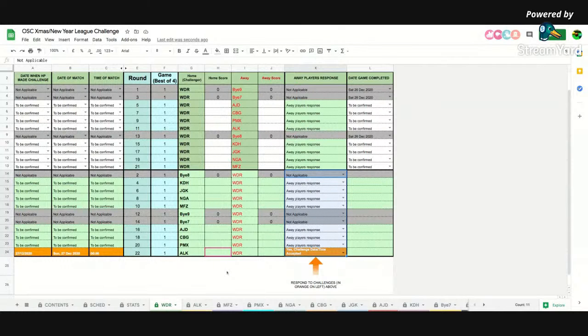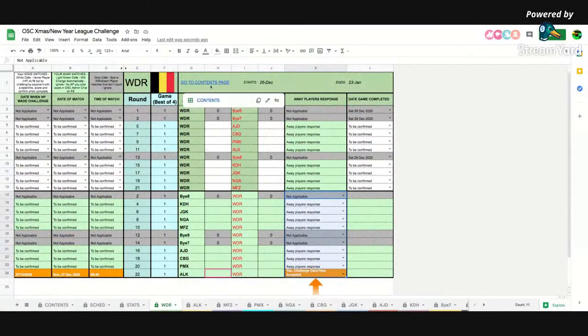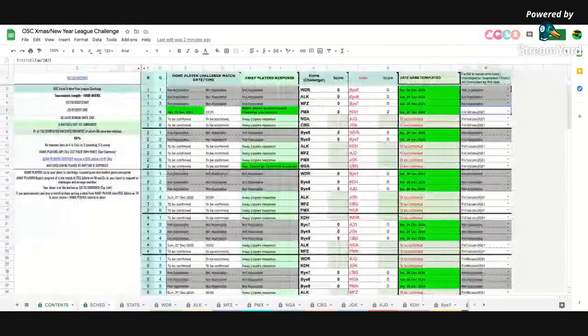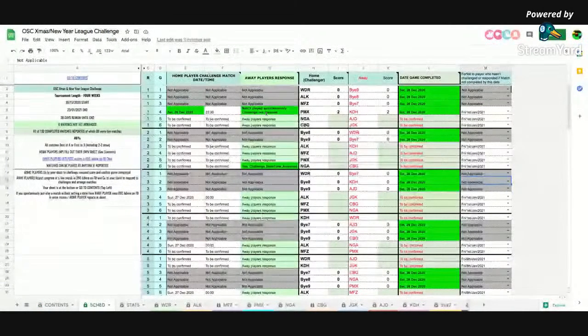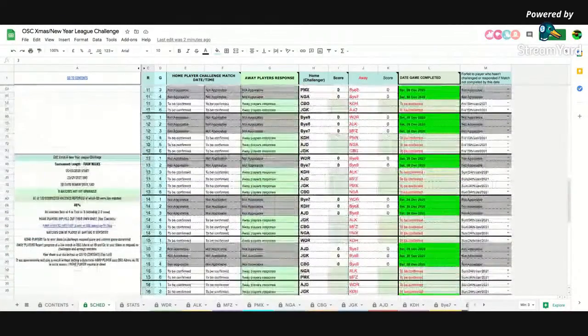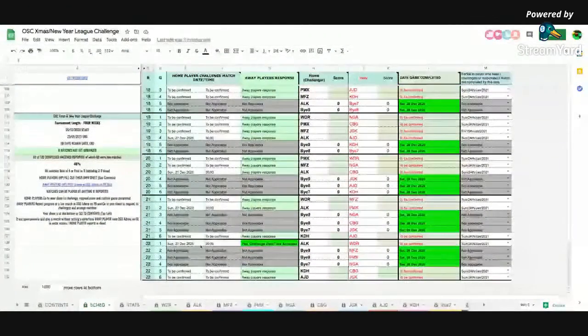Let's go back to contents page. So priority matches. So let's have a look at the schedule. So the schedule, as you can see here, this is the round. So round 1, round 2, round 3, round 4, and so on, going down to round 22.